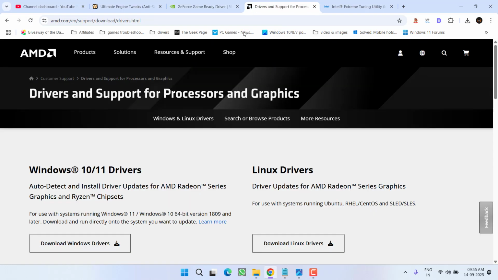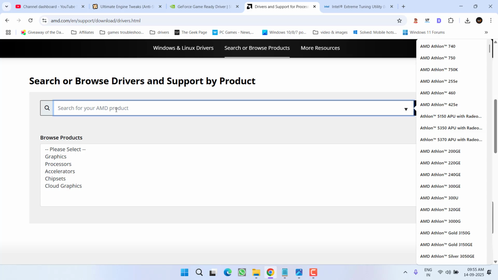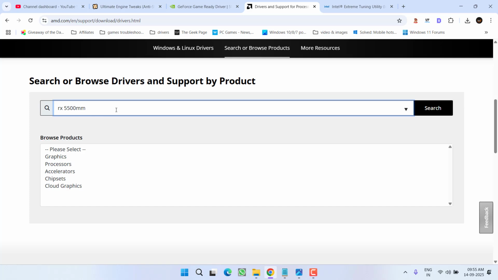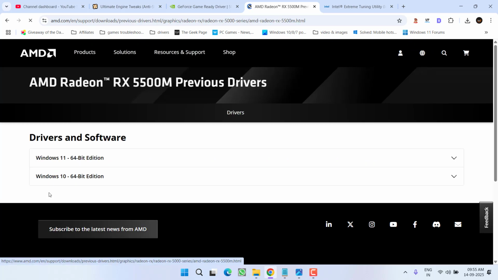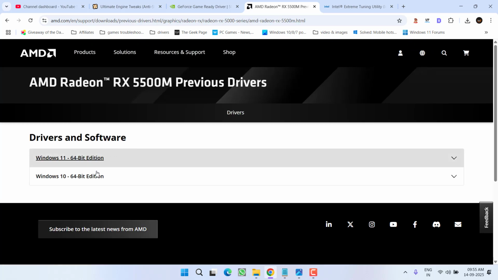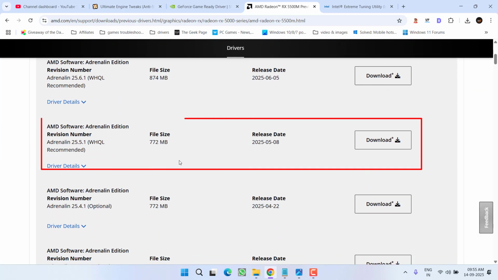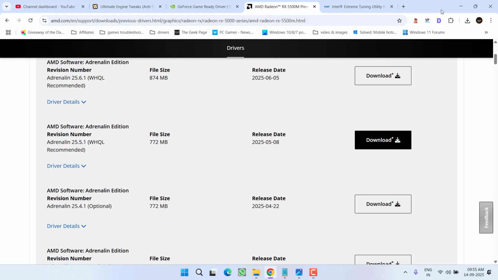If you have an AMD, open up this official website and, in the search box, type in the name of your GPU. For example, at my end, it is Radeon RX 5500M. Select the GPU and click on the option Start Search. Now click on the option Previous Version to find the older drivers for your GPU. Now expand depending upon the type of Windows you have, and from here you need to download 25.5.1 WHQL recommended drivers. Click on the option Download, save them and install these drivers on your PC, and hopefully the issue will be fixed.